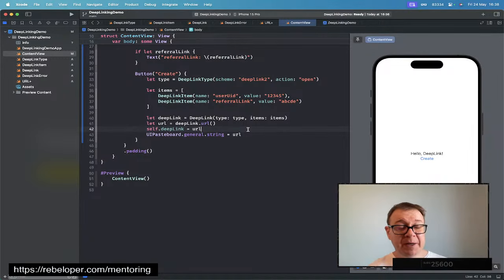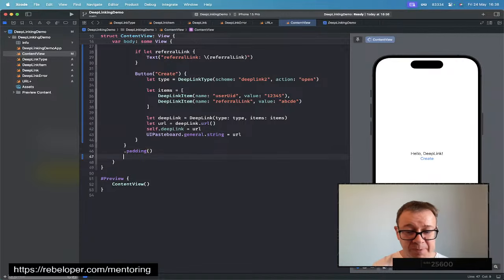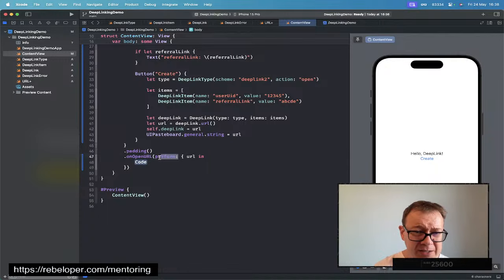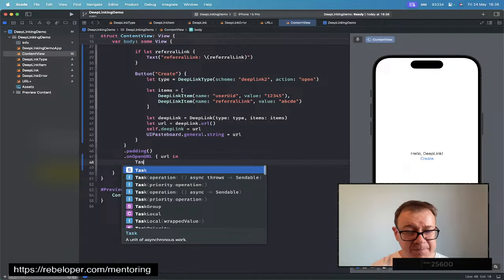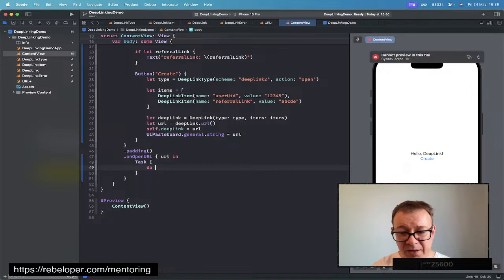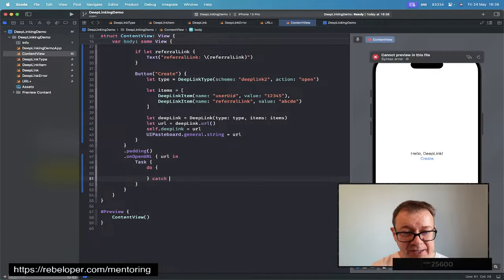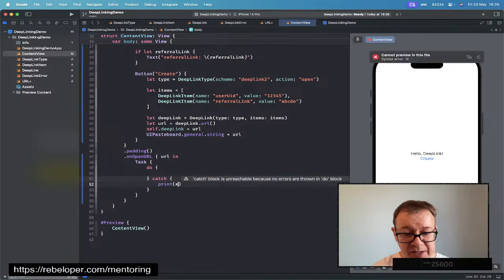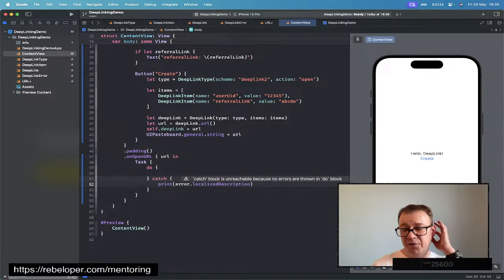How about opening? When we are opening the app, well, we need to handle that. That is going to be upon on open URL. It's just going to have a URL, and I don't really like this kind of auto completion from Xcode, but there we go. We have our URL, and then we are going to handle the incoming URL. Well, this will be a task. And also we are going to throw right over here. So we are going to have a do catch statement to catch the errors. Let's just print out the errors, localized description for now.